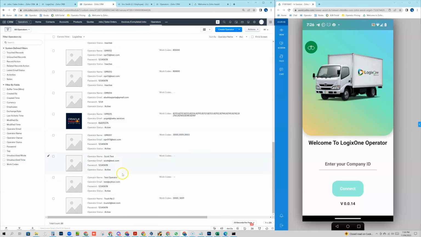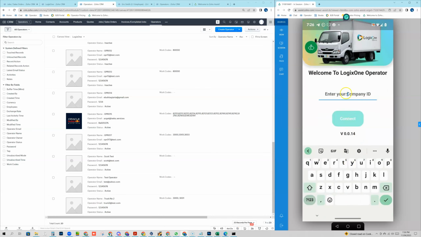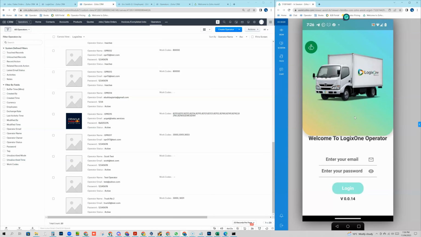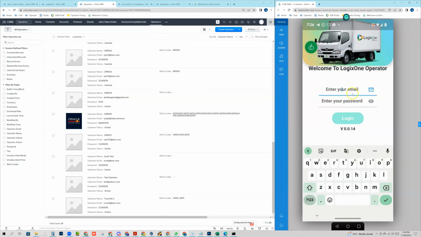here is that operator that we created, their email address and their password, and they use this to log into the app. Now, for every customer, you'll have a unique company ID, and typically that's the name of your business, and that can be whatever you want it to be. In this example, it's Demo 6, so we need to enter that here and then click Connect. And then the first thing it will ask for is our operator email and password. And we take that from the details that have been created inside Zoho CRM inside the operators module. So we'll enter that information here.